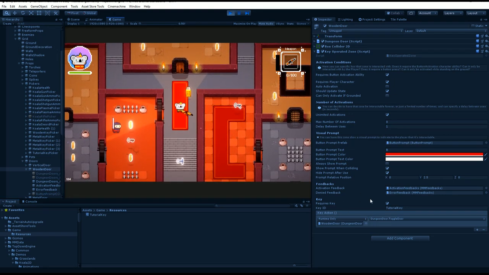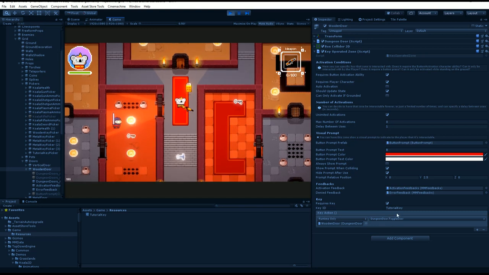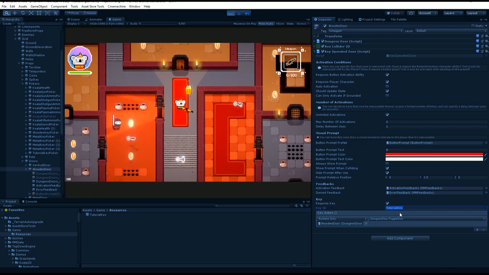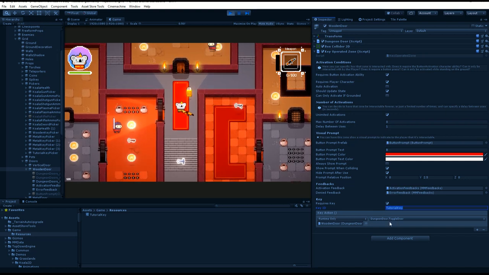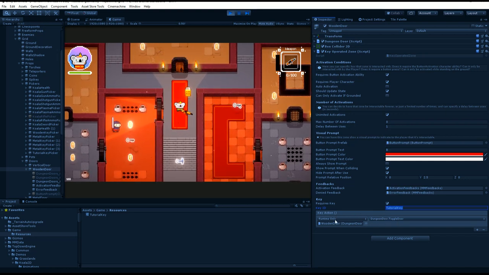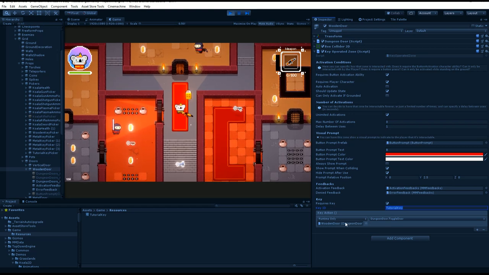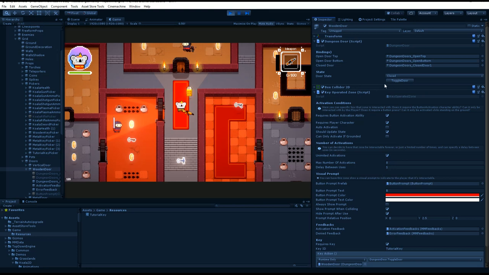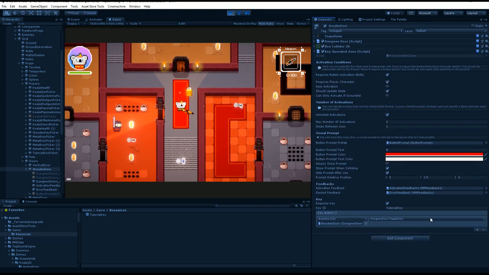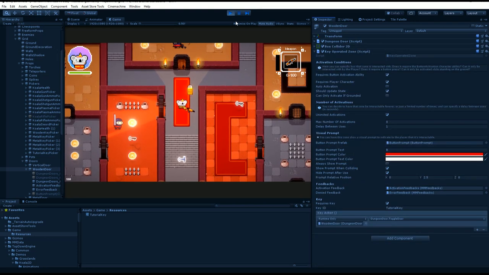the last part, of course, defines whether or not this zone requires a key. And here you specify what key ID you want and what action happens when the key gets consumed. In this case, we target our wooden door, so ourselves, and this script in particular, the dungeon door, and it's going to call its toggle door method, actively opening it or closing it.